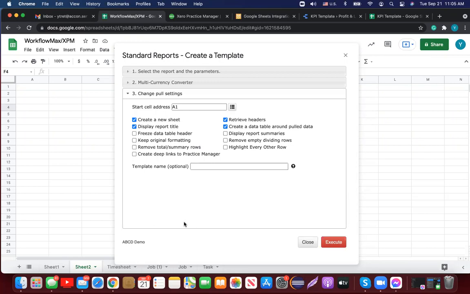What it does is allow you to adjust or modify how your data looks in a spreadsheet, right? For example, I open a new tab worksheet already, and I don't need to create a new sheet, so I uncheck this box. If I don't want to see a report title, I have the ability to check it.